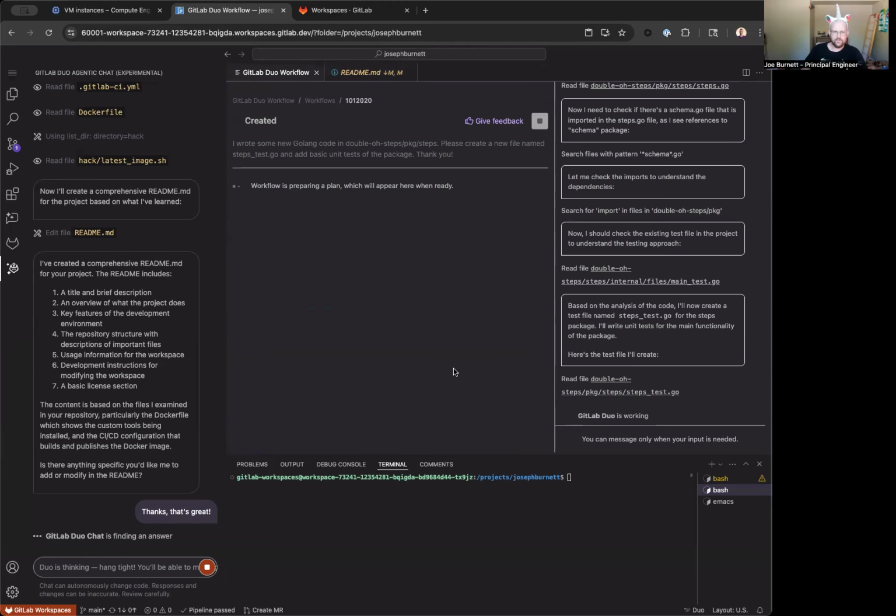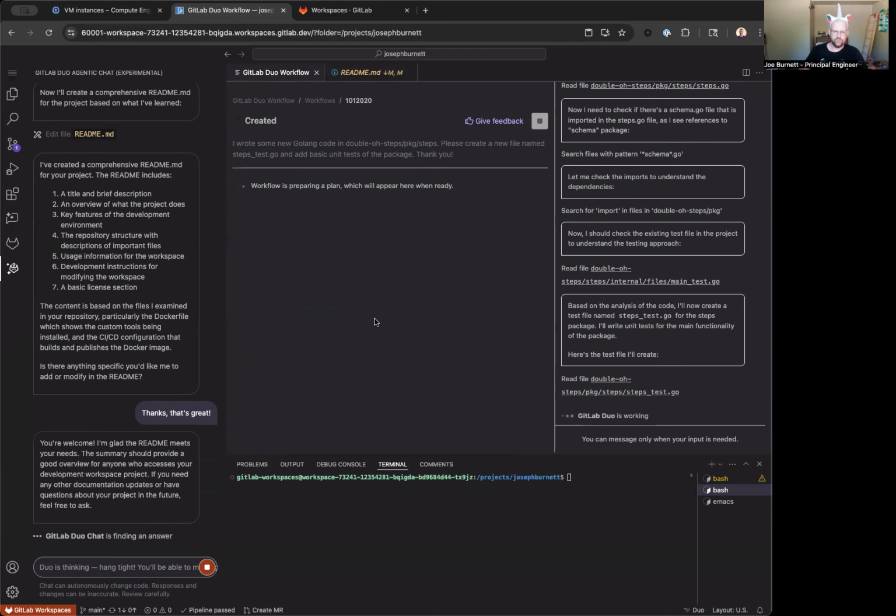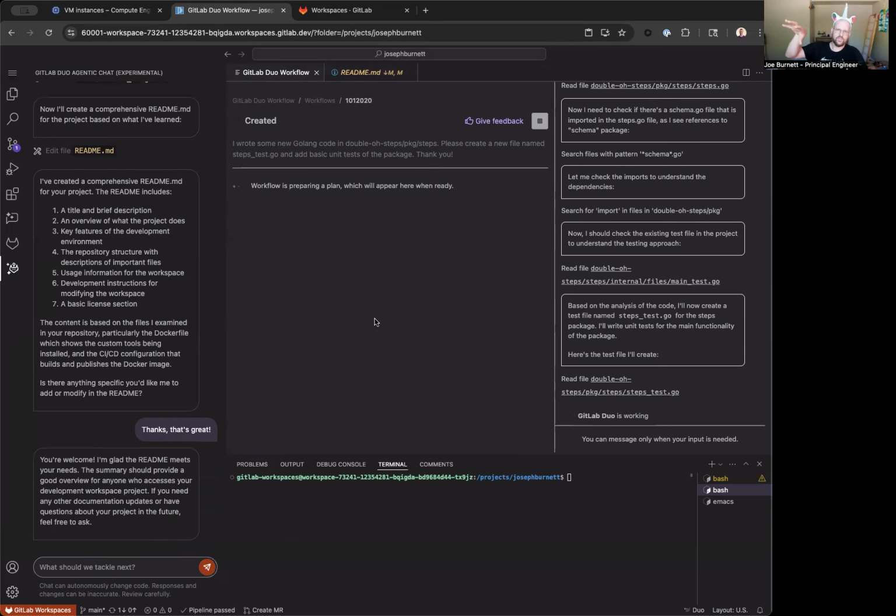Yeah. Now here's Duo workflow. Duo workflow is going to be a little bit more asynchronous. It's actually going to write a plan that I get to approve. And I can even provide more details and refine the plan. And then it kind of goes off and does its own thing.